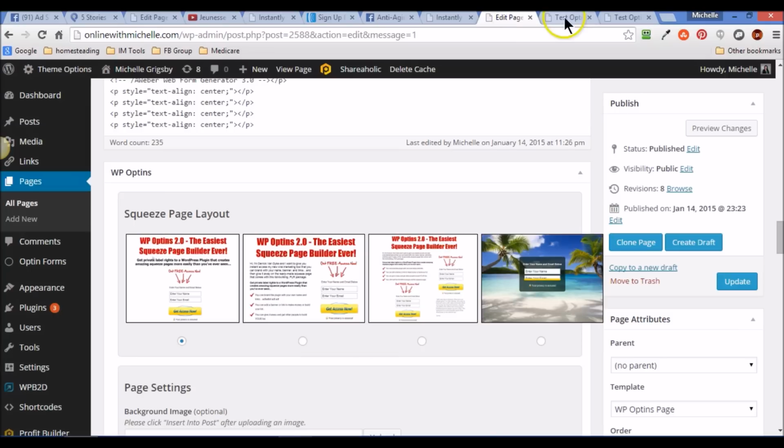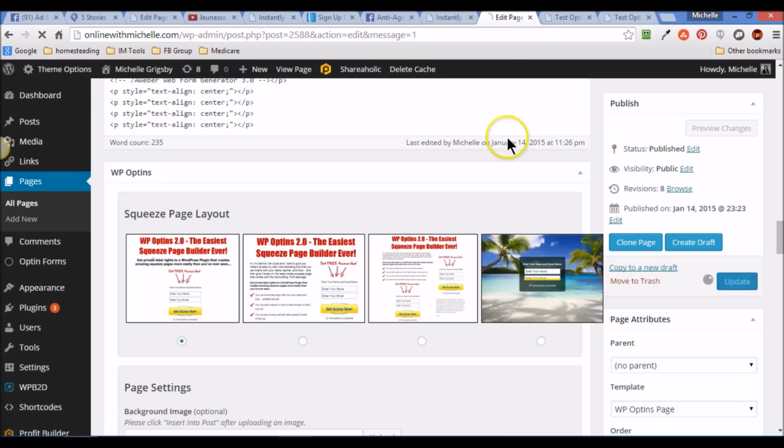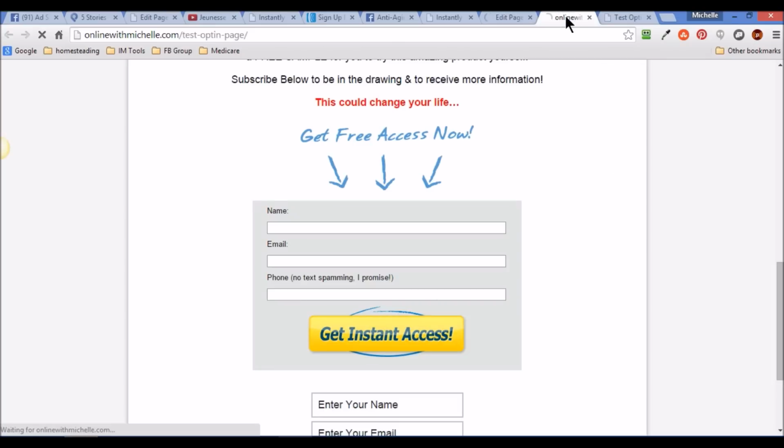So what I'm going to do is I'm going to refresh. I'm going to make sure that I update my page, and then I'm going to refresh it so that it looks like how I want it to look so far.